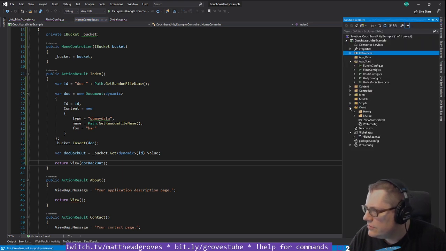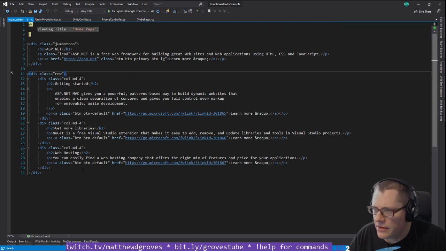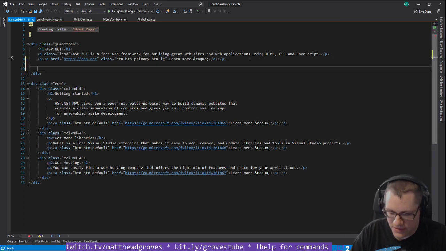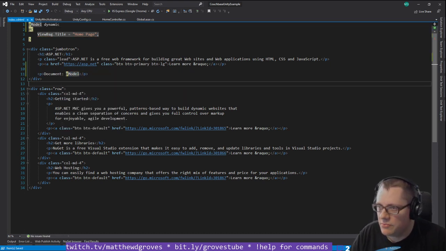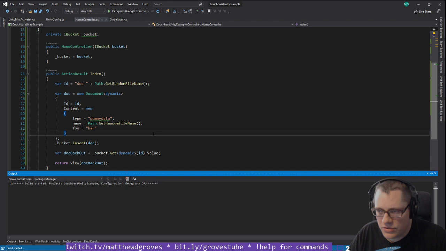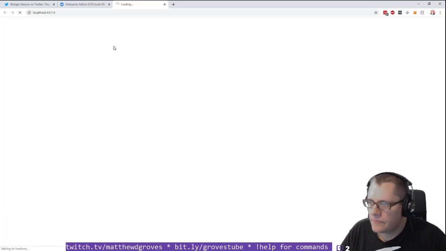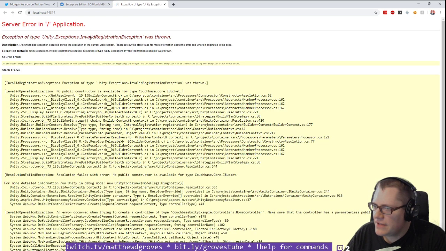So if we go down to the view, here we go. We got all kinds of stuff here. We need to give this a model of type dynamic. And we'll just print out that model. That should probably be enough to demonstrate that it's working. And if I go ahead and run this, I should get an error. I just want to make sure it's the right kind of error. Okay. Oh, that's not the error I expected. Invalid registration exception. Oh no, that is right. Okay, this is what I expected.